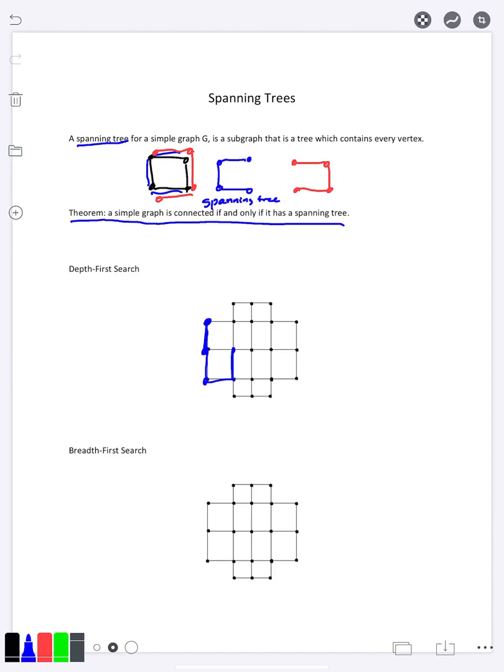Now, at this new vertex, there are 3 directions I can go: left, up, or right. However, if I were to choose to go left, that would not be a valid choice because I would be forcing a circuit there and I would no longer have a tree. So that does restrict my choices. So instead, I'm going to go up or right, and I'm going to choose to go up.